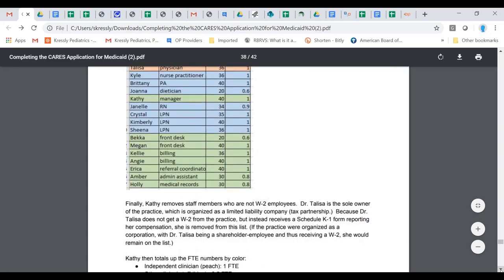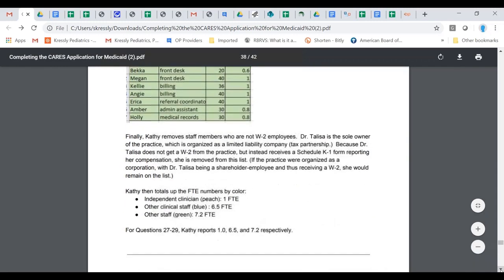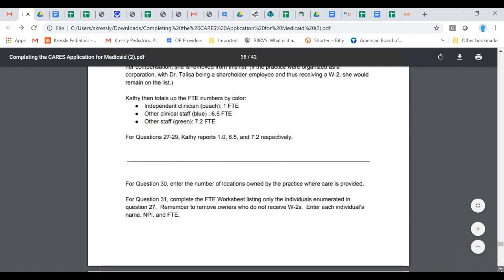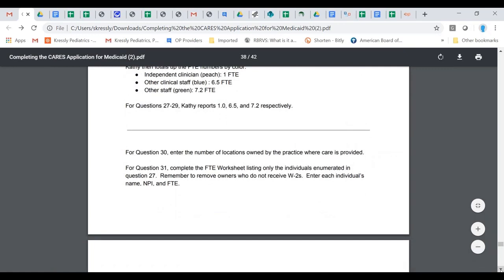Obviously, the other thing is if you have contract workers, like a temp coming in to staff your front desk 2 days a week or whatever because of COVID, then you would not include that person here either in your FTEs. So then based on who's left, you enter each of those FTE subtotals in questions 27, 28, and 29.